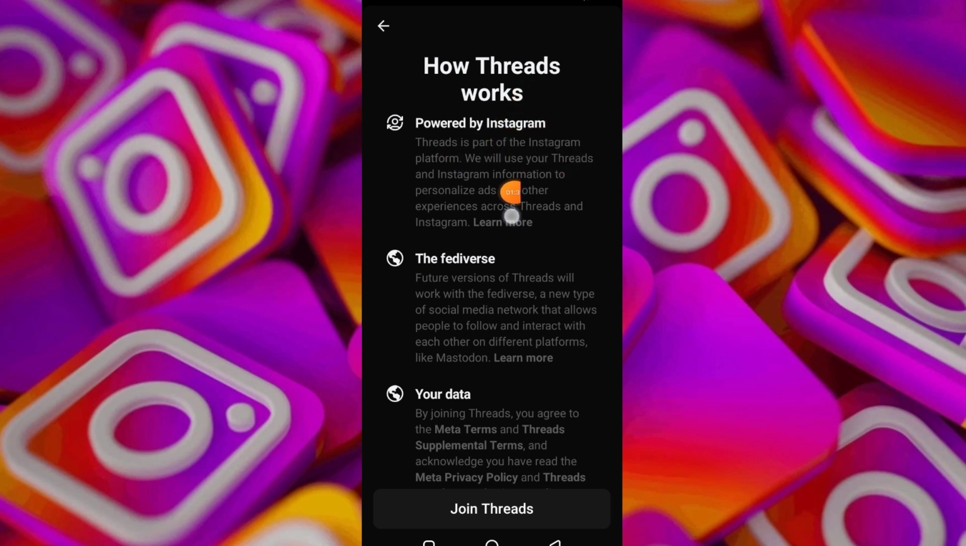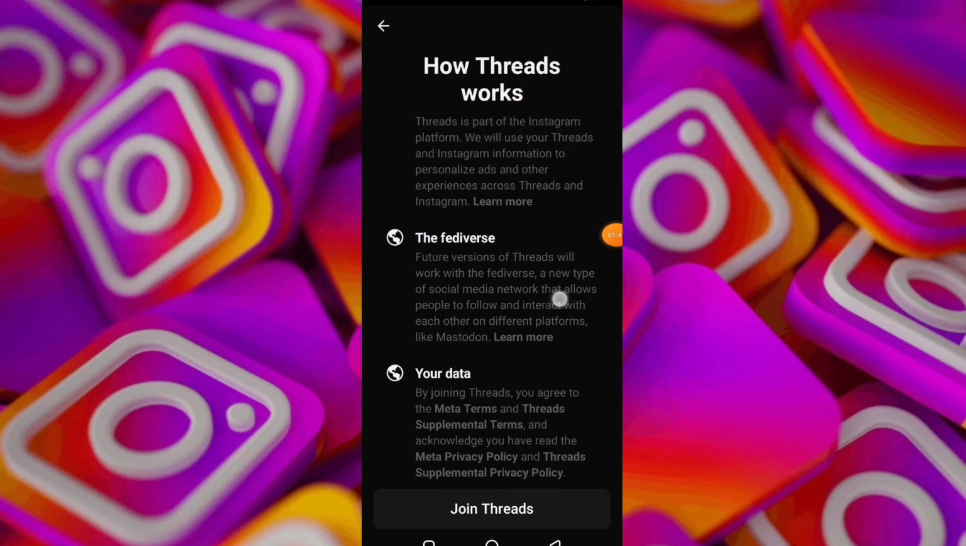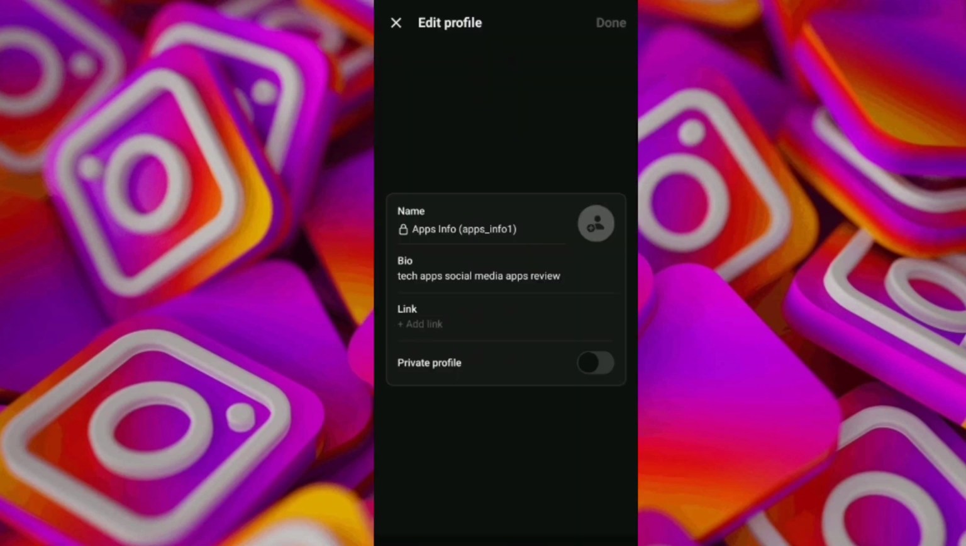How Threads works, read this instruction. This is powered by Instagram and Twitter, and just click on continue. And finally, successfully your Threads account is almost ready to use, and then click on done.